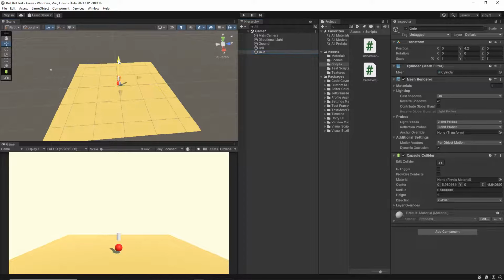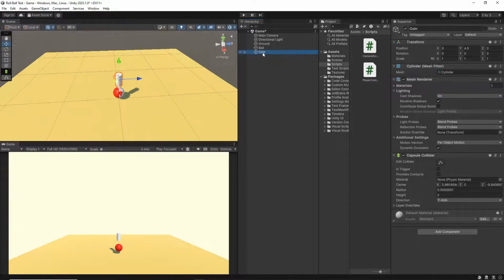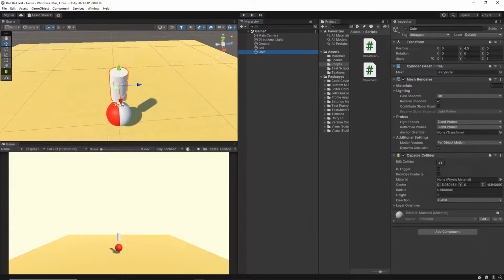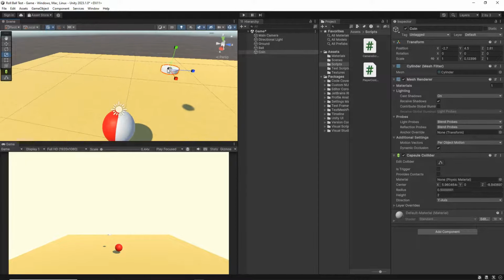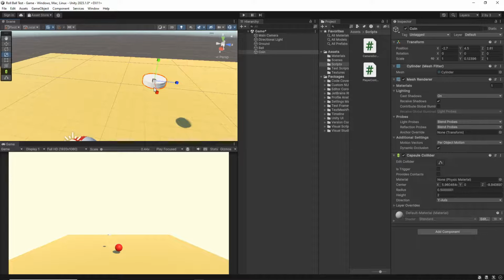Let's now drag this cylinder and double click on the coin to focus on it. Let's move it to some different place, somewhere like this. Now I'm going to select this scale tool and click on this green handle and drag it like this to make it look like a coin. Okay, so now I think it looks like a coin.